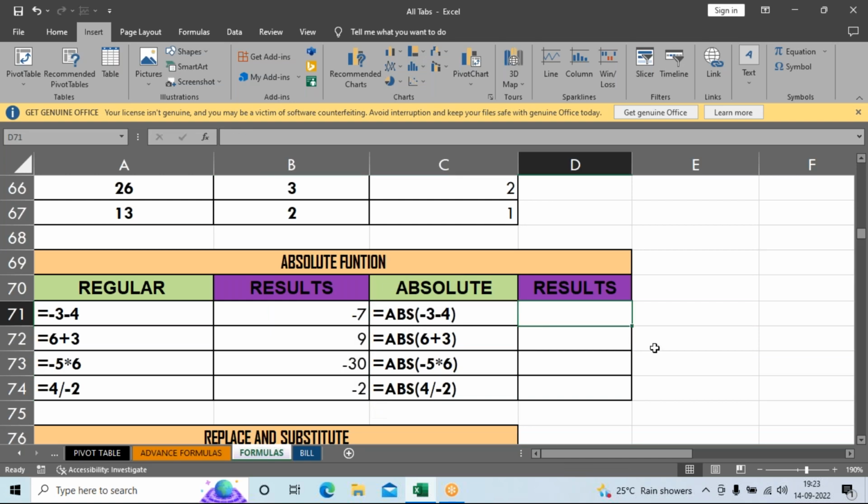Now with the formula, equals ABS. ABS means absolute. Press the tab key. Here you have to give the same value, -3 -4, then the result will be 7. Equals ABS 6 plus 3, what is the answer? 9. Again equals ABS, tab key, -5 into 6, enter, 30. The last one, equals ABS 4 divided by -2, the result is 2.